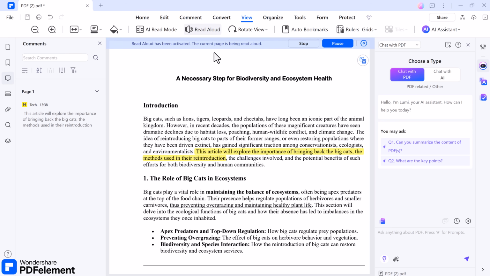A necessary step for biodiversity and ecosystem health. Introduction. Big cats, such as lions, tigers, leopards, and cheetahs, have long been an iconic part of the animal kingdom.